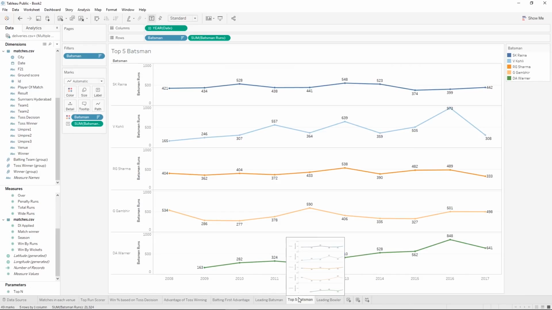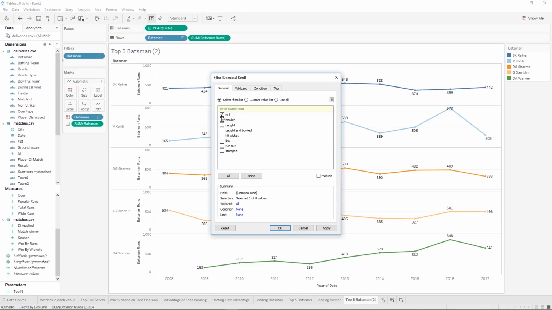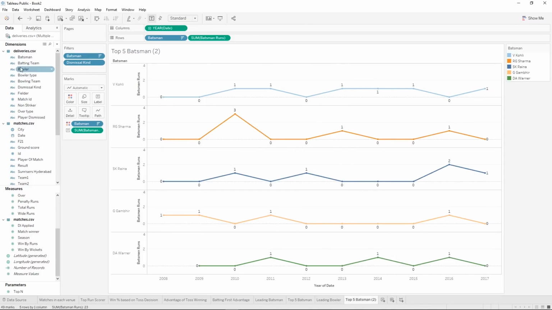And we're going to do a similar thing as we did with top 5 batsmen with bowlers. So we could start with this visualization and replace by right-clicking and click duplicate. Let's bring it to the end. And now, instead of top 5 batsmen, we can change it to bowlers. But first, let's bring in our dismissal kind and only choose the ones. So here we can click exclude, and we're going to exclude null and hit apply. So we don't have the nulls anymore, we just have the ones that were dismissed.